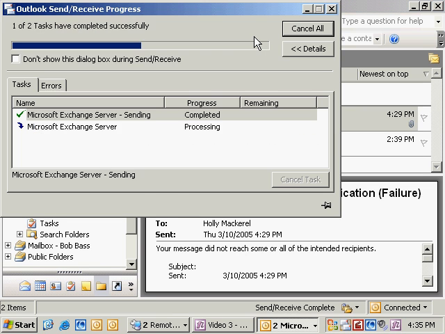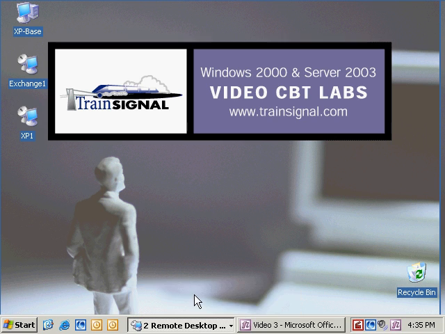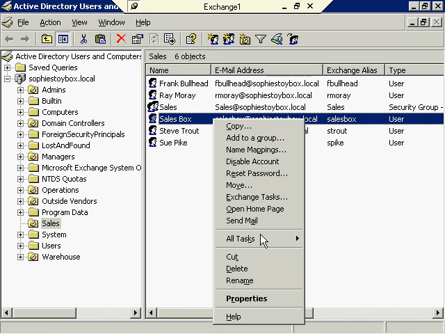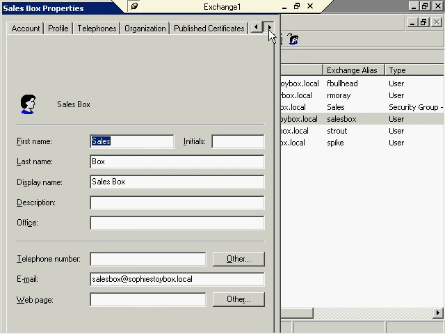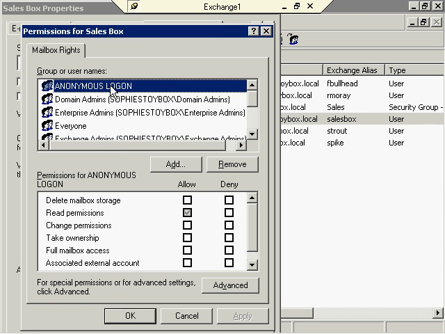Okay, looks to be okay. Yep. Okay, so let's connect back over to Exchange 1 now, and what we're going to do is connect into the sales box again by right-clicking, going to Properties, and coming over to the Exchange Advanced tab. Now when I go to Mailbox Rights, let's see if we have our permissions. Yes, we do.